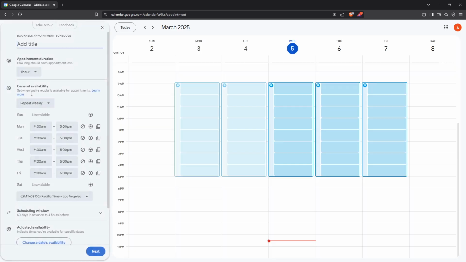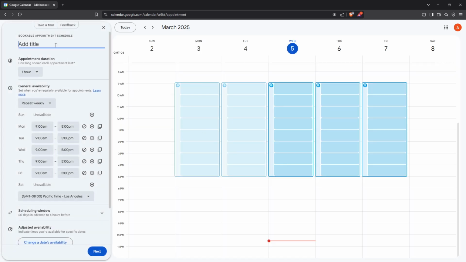Here is where the magic happens. Look for and select the appointment schedule option. This feature is specifically designed to help you block out time slots within your calendar that people can book, which is particularly useful if you manage a busy schedule with many external meetings.